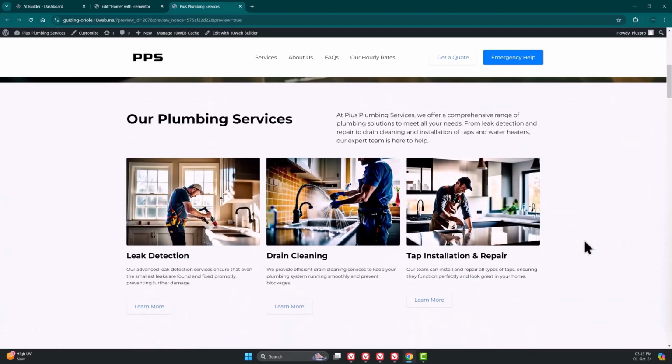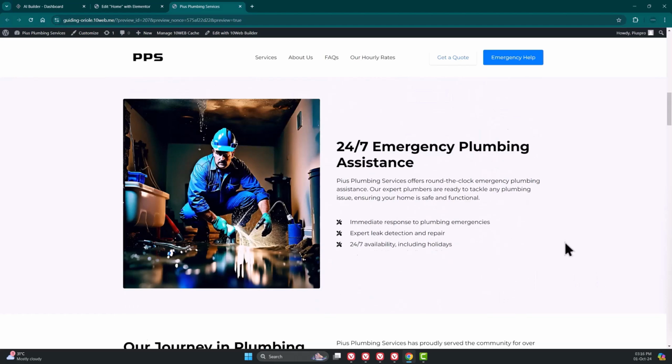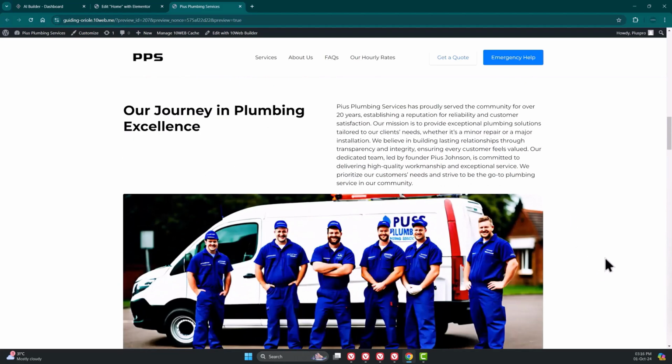Scrolling down, we have the services section, which corresponds with my prompt, and it is laid out nicely as it should be. The emergency plumbing assistance also has a good layout with accurate text, but the picture looks a bit weird, so you should change that. We also have the team section, which also has a weird photo, but the texts are accurate as requested, so you will want to change the picture to a real one.